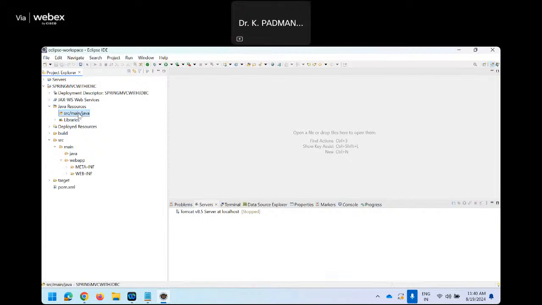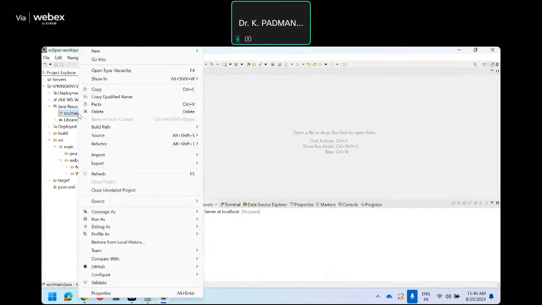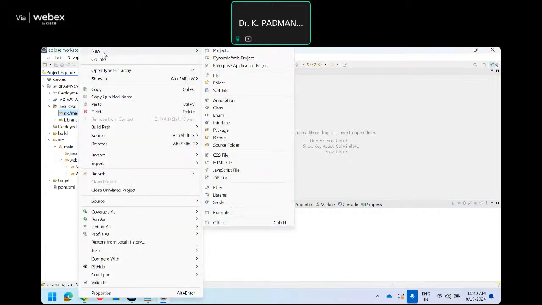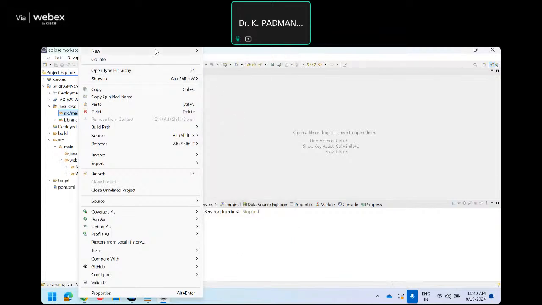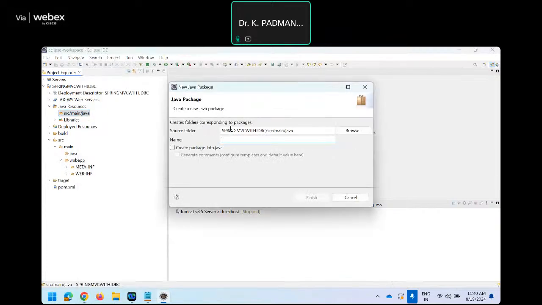So let me create a package in src main Java in order to create a Spring MVC project. Right click on the build path src main Java, then create a new package and provide the package name. Let me give the package name as klu.config. Naming the package is our choice. We can assign any name.